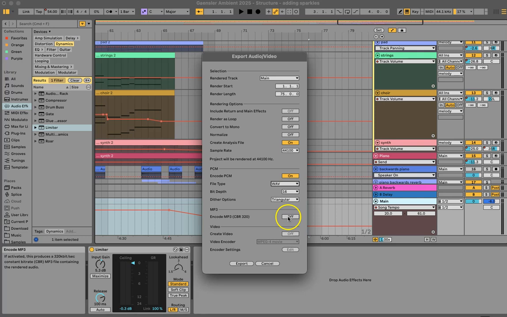I don't want an MP3 of this, but if I did, I just click that to on, and it's a high quality 320 kilobits per second MP3, but I don't need that today. I'm going to click export. I'm going to leave this as it is, 16-bit and triangular dithering, but if you have reason to change that, feel free. Here we go.